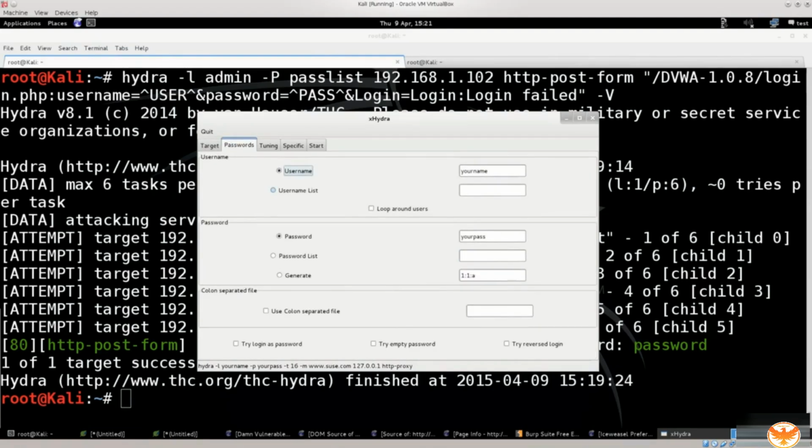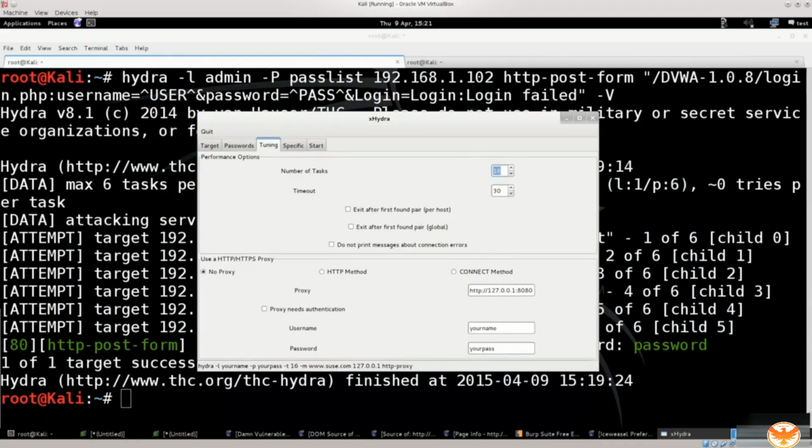You can specify username list, password, use colon-separated files, try login as password, try empty password, try reverse login. Pretty much self-explanatory things. Number of tasks. Here it's set by default to 16, but you can increase. You can also tell it to exit after first pair found per host if you're passing a file of multiple hosts. And you can say exit after first pair found on a global level. So if you find some login credentials for any of the hosts, just stop. Here you can specify a proxy to be used. Not a bad idea either.